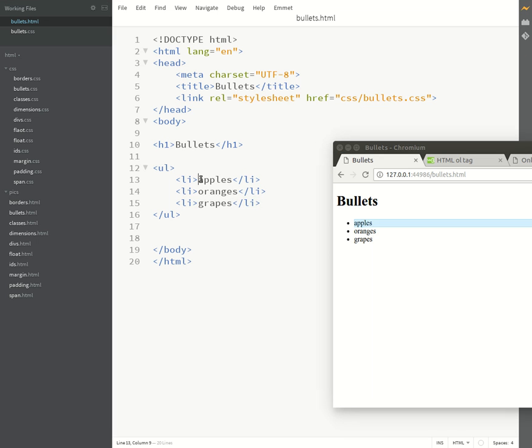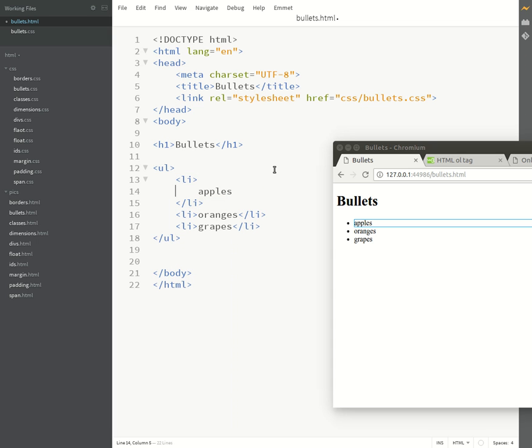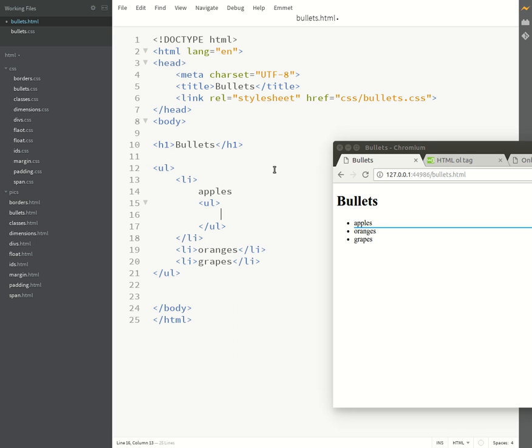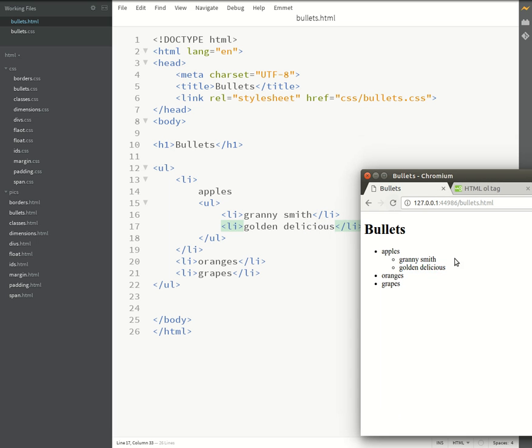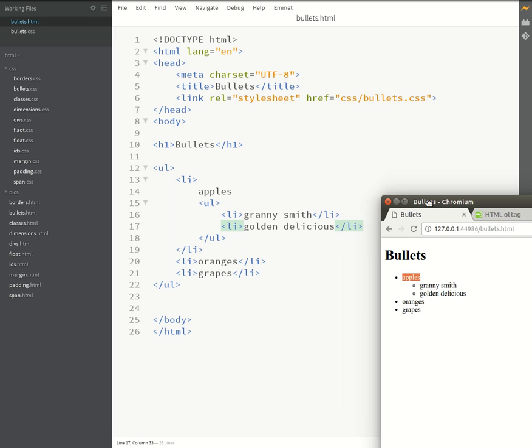I can also create a nested list. So within the apples list, for example, we may choose to have subcategories of apples. So we're going to have another unordered list, and in that unordered list we're going to have Granny Smith, and we're going to have Golden Delicious. So notice the different shape for our inner list, and notice that it's also been indented underneath the apples bulleted item.